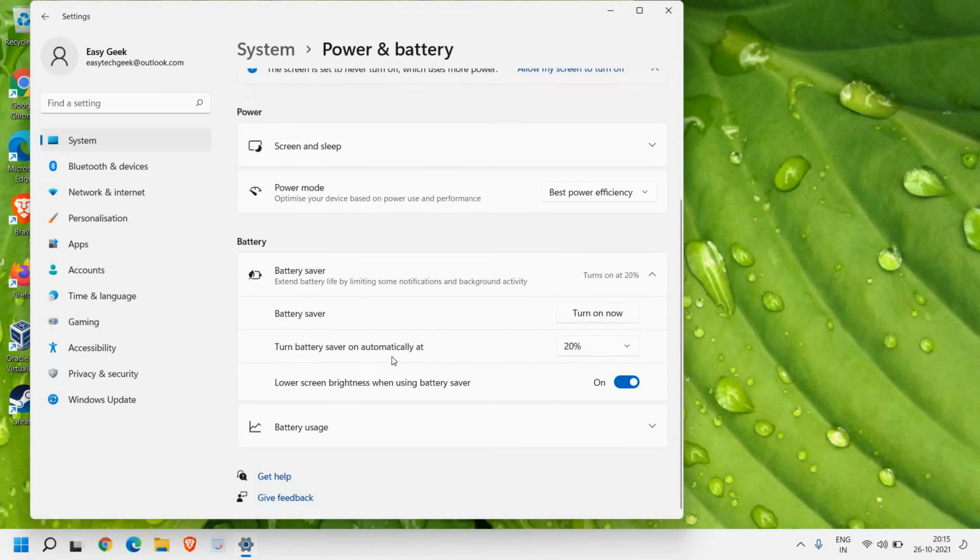Turn on the battery saver. Here you can select the battery percentage at which it turns on. So if you want 40%, 50%, or if you want it at 20%, you can do that. And you can turn on lowering the screen brightness when using the battery saver.